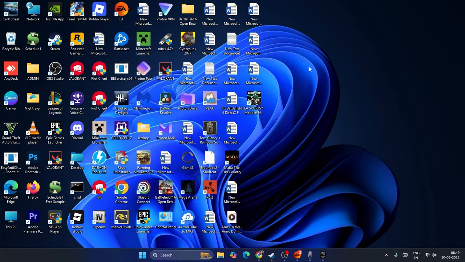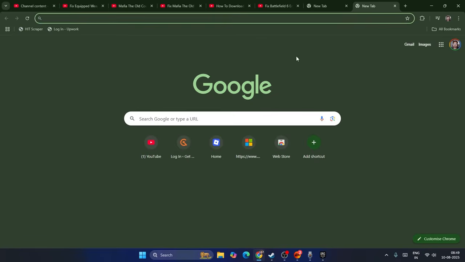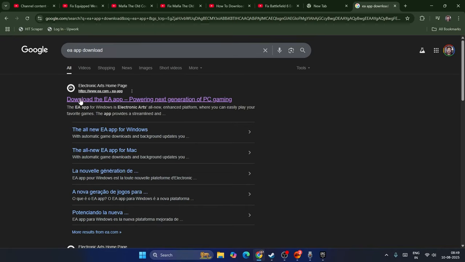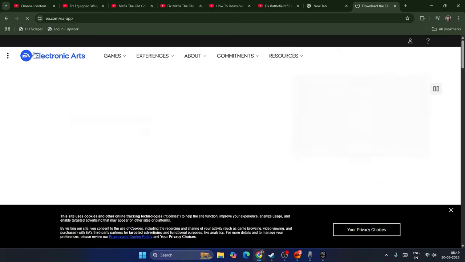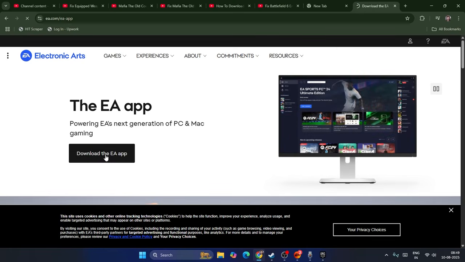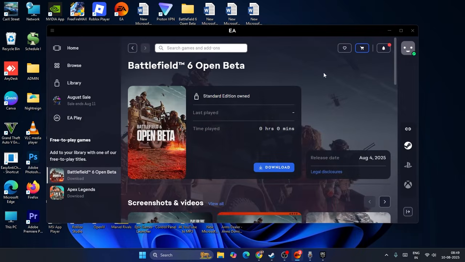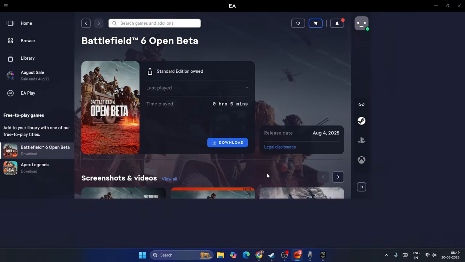So the first one, we need the app. For example, if you don't have the EA app, just go over here in Google Chrome and search for EA app download. Getting to the first site that's showing in front of you, you can click on this one. Now download the official EA app. Click on download the EA app. Once you successfully download the EA app, this is how it looks. You have to sign in or make an account, then this is how it looks.